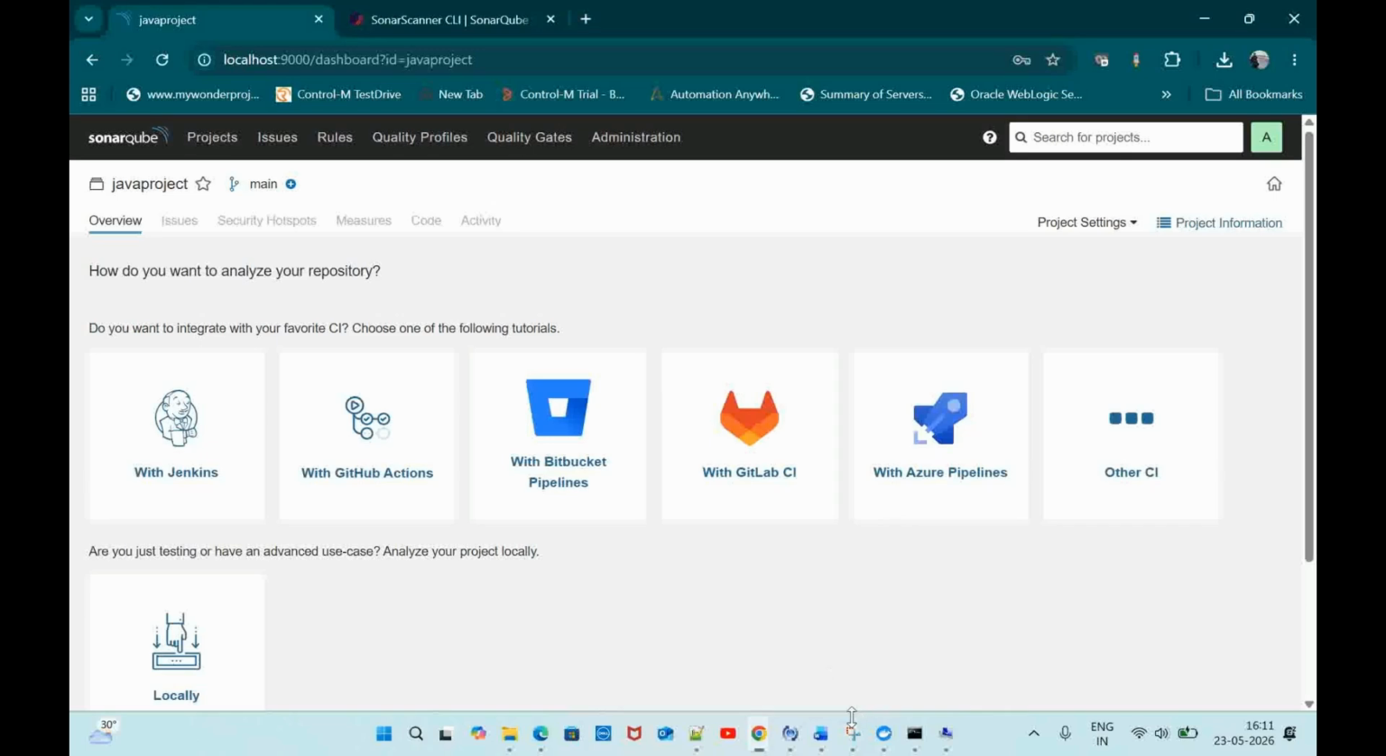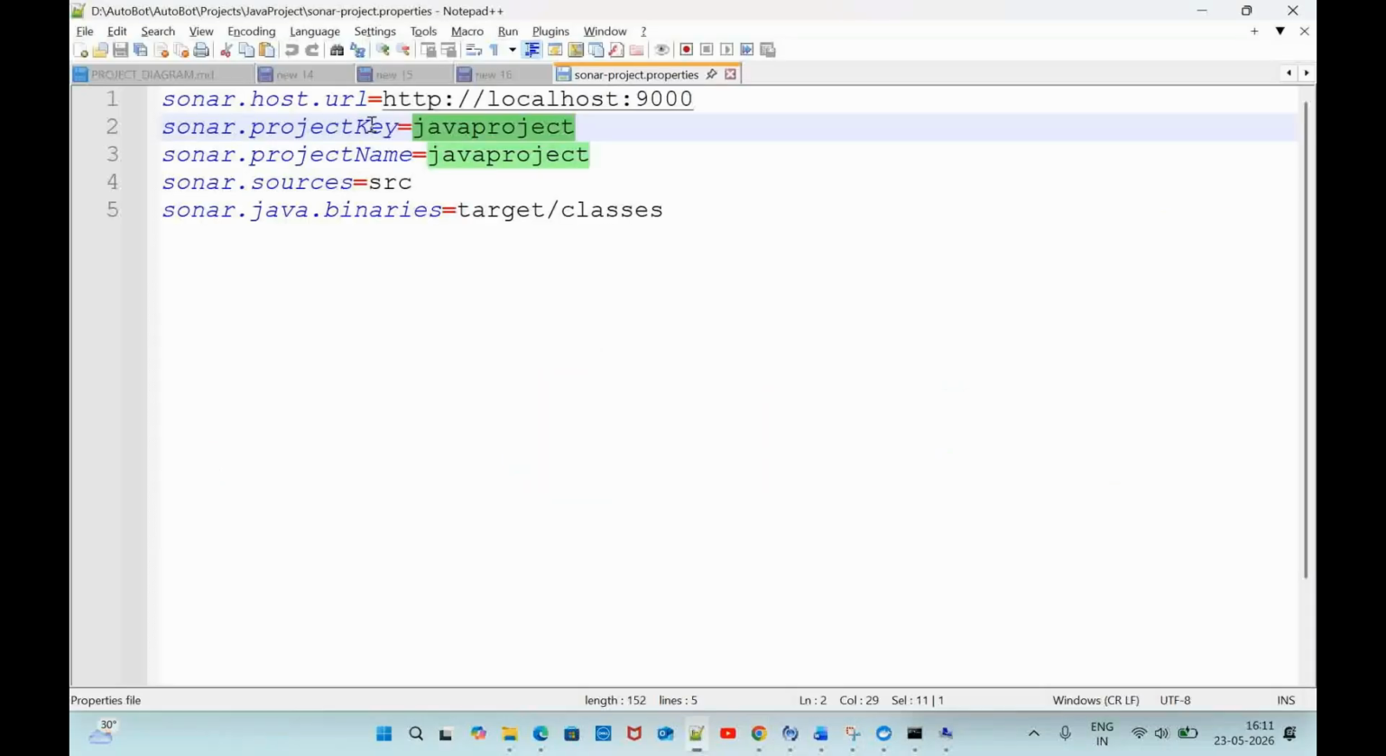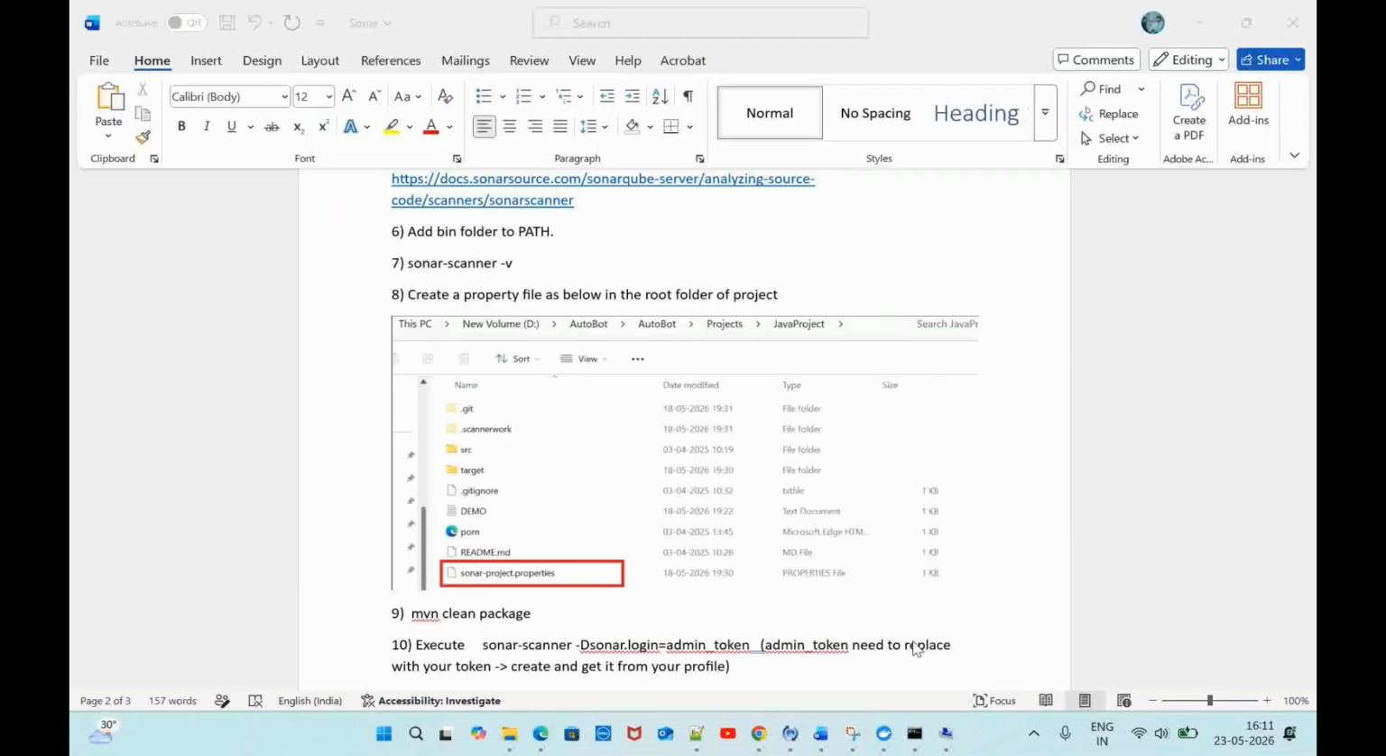So I created a project with the same name. This is nothing but the project name in your SonarQube. You can give any name, and you just need to use the same thing over there. Okay, so let me go back to documentation.